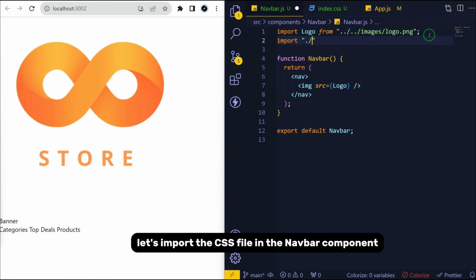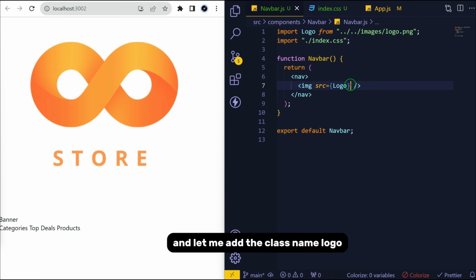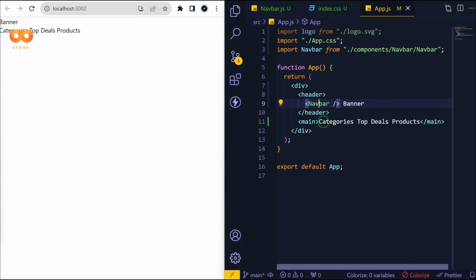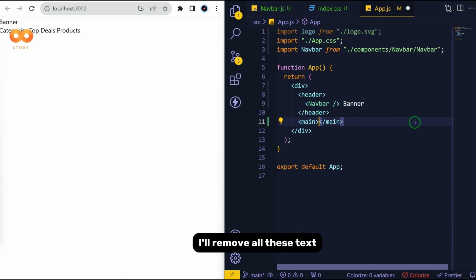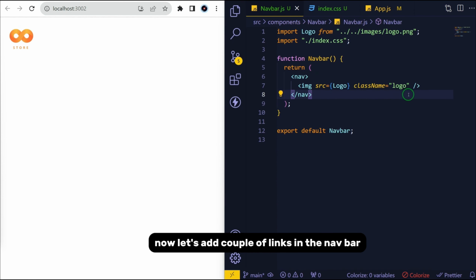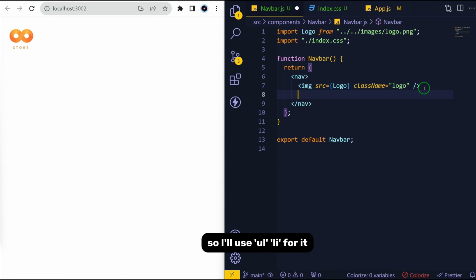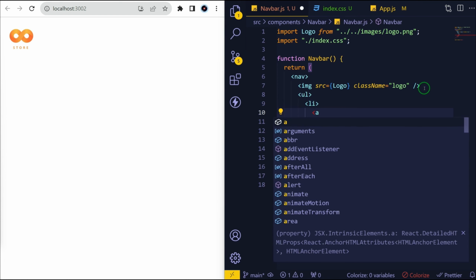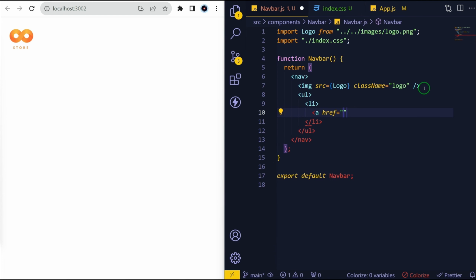Let's import this CSS file in the Navbar component. And let me add the class name logo. Now you can see that it's tagged at the top left. I'll remove all these text. Now let's add a couple of links in the navbar. So I'll use ULLI for it. So I'll add a home link first.